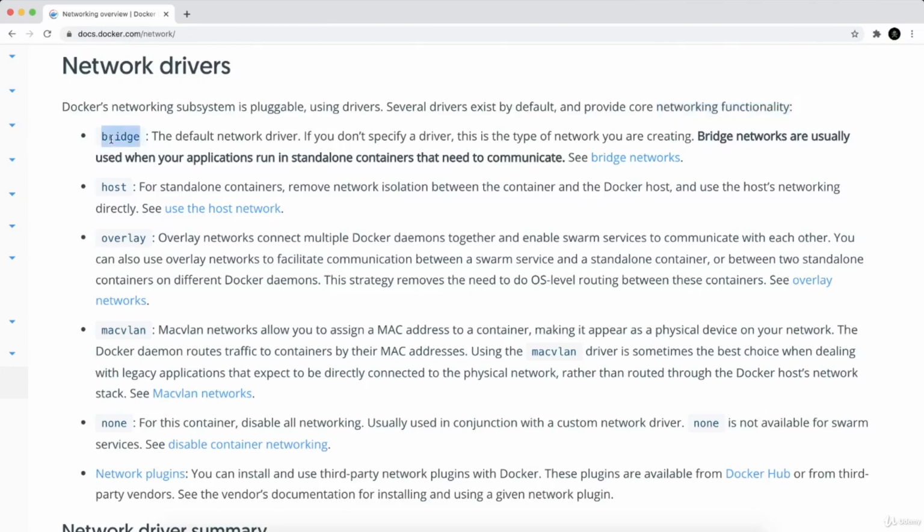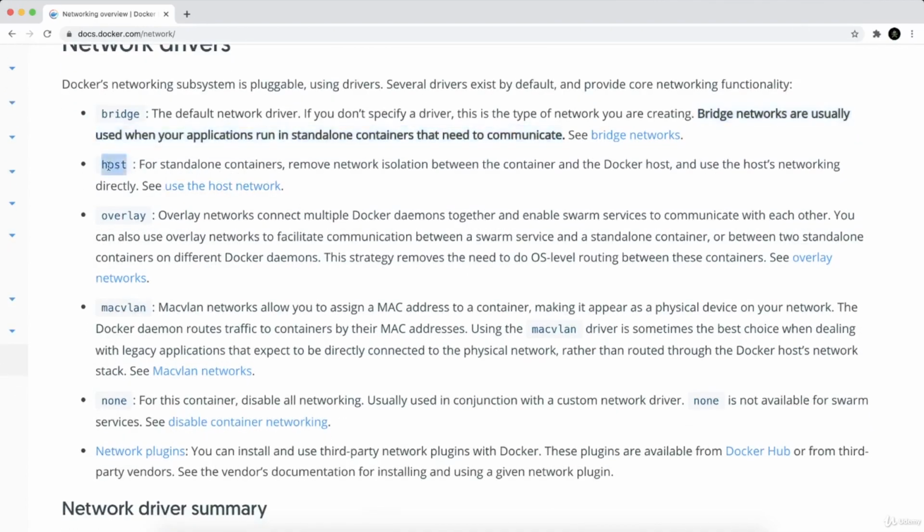Now the first thing is the bridge. This is the default network driver, so if you didn't specify any driver, this is the default one. Bridge networks are usually used when your application runs in standalone containers that need to communicate. Now we have the host, for standalone containers, which removes network isolation between the container and the Docker host.